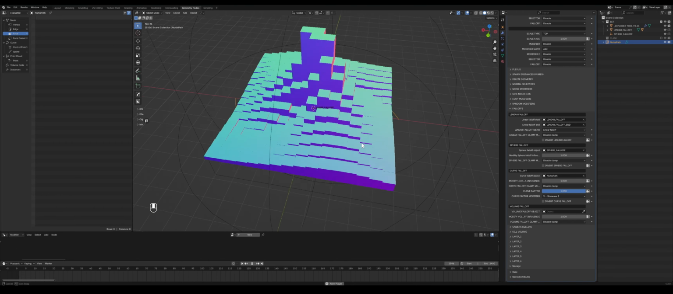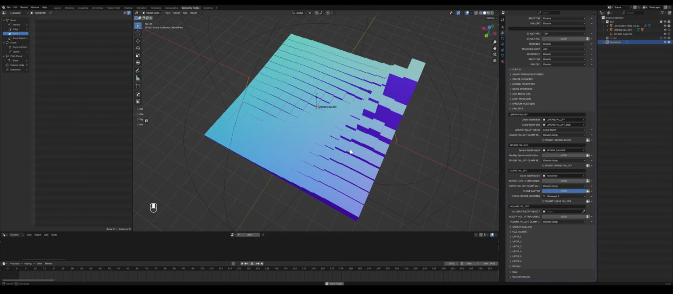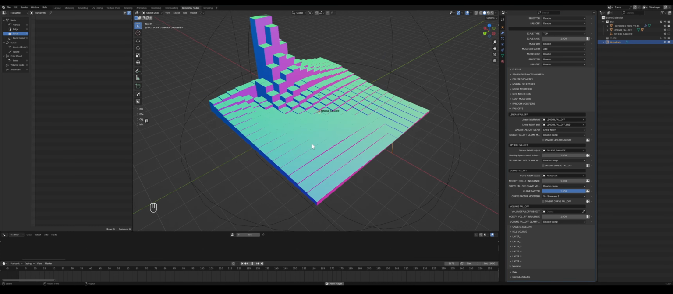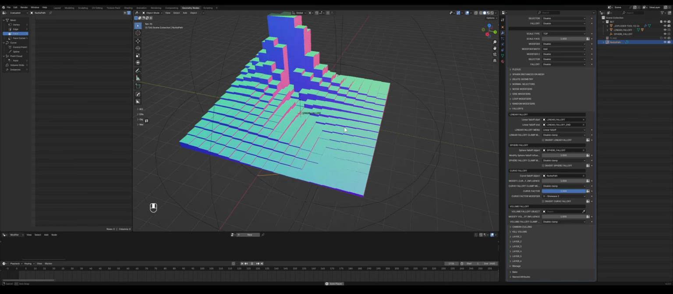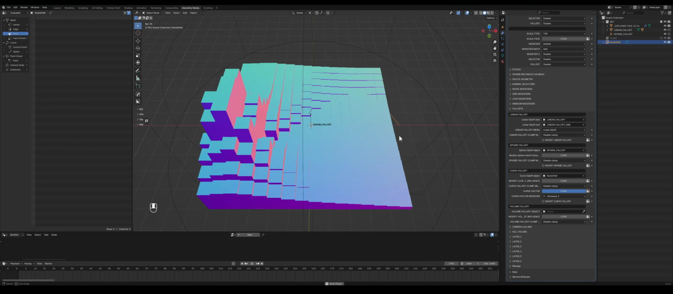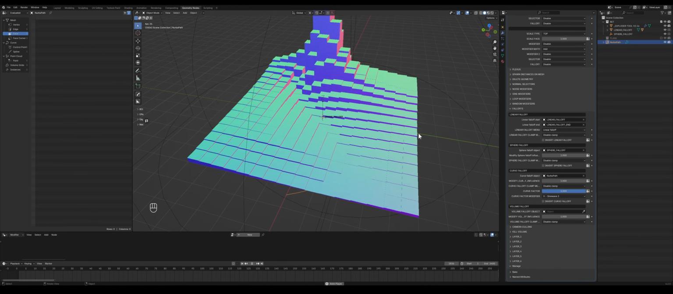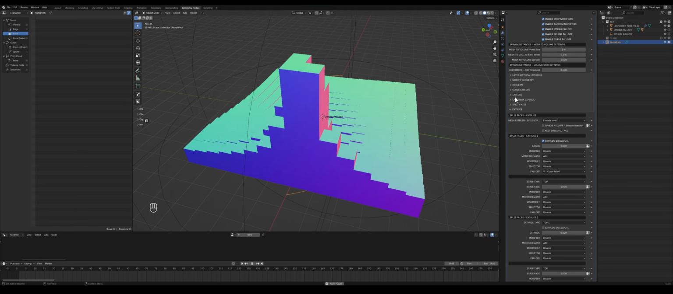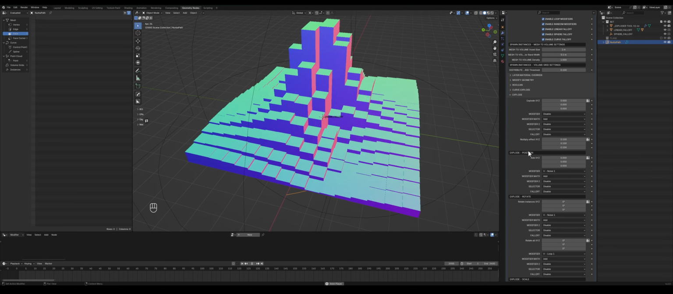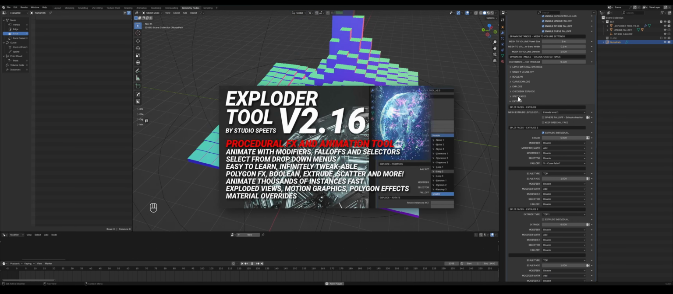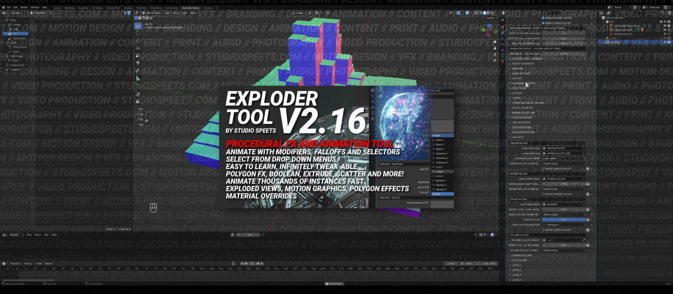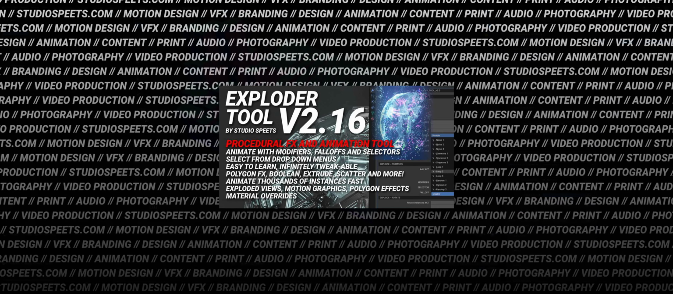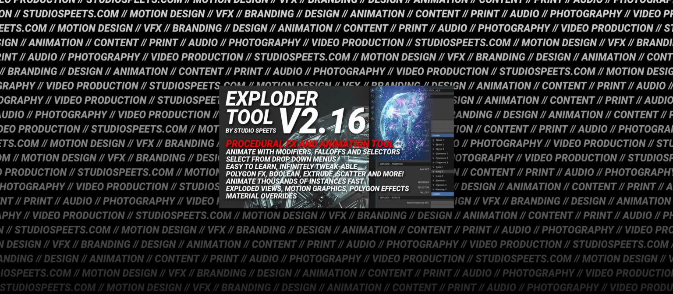The brand new curve fall off, which has been added to Explorer Tool 2.16, a free update for everyone who owns it. And yeah, I hope you like it. It's a very handy curve fall off. It can not only do this on extrude, of course, you can use it on multiple parameters, even on the instances here under explode, split faces, checkbox explode as well. So yeah, lots of possibilities, and I hope you enjoyed this free update for Blender Explorer Tool 2.16.